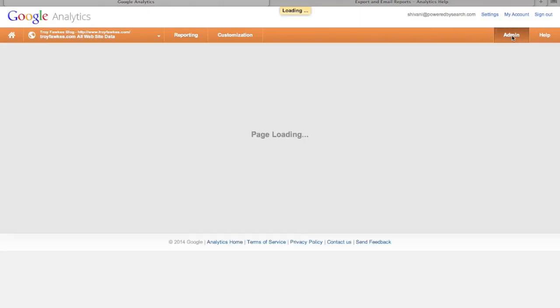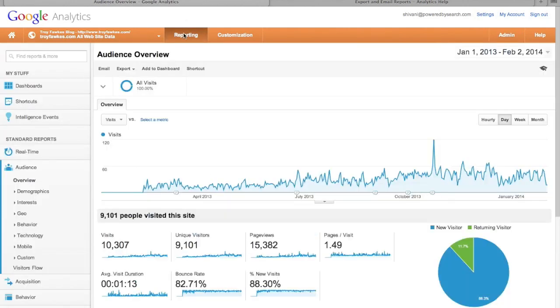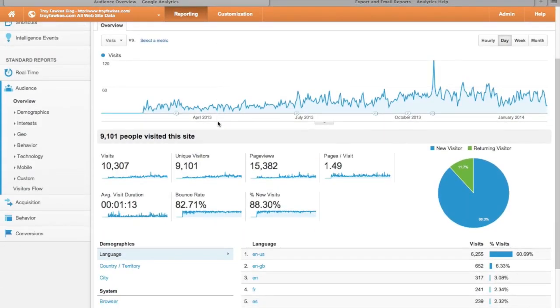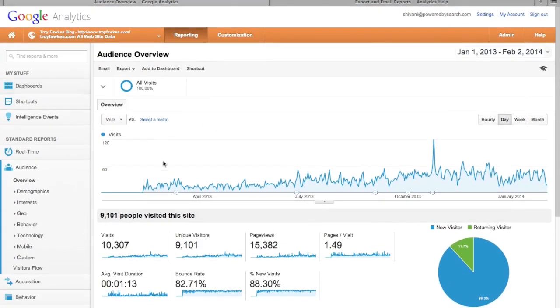And going back to the admin area, we have shortcuts left. Shortcuts are actually really cool. They remember your settings, so you don't have to reconfigure a report each time you open it. So to create a shortcut, you go over to the reporting tab and basically you just make some customizations according to your needs, and then you can save it as a shortcut and it'll show up in your dashboards. So let's say that I want to create a shortcut for a report that compares visits and page views monthly.